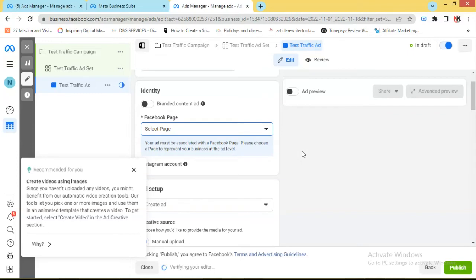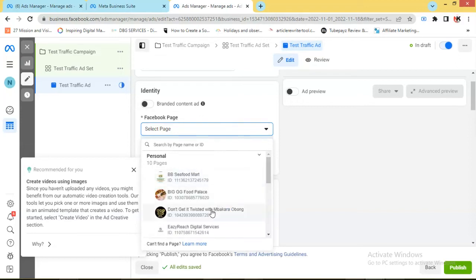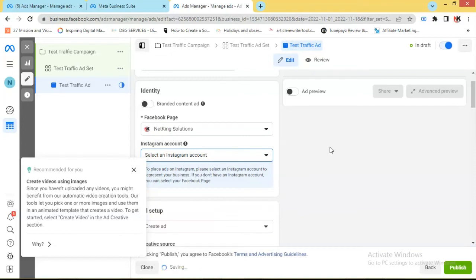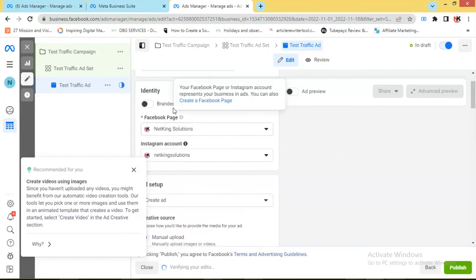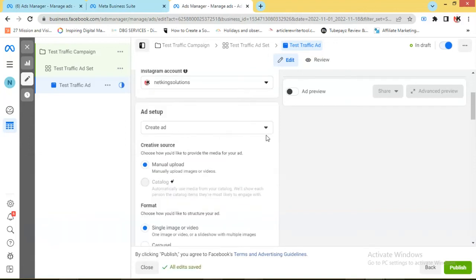In order for you to run any ad, you need a Facebook page. Select the page you want to run the ad. I'll say, alright, I want to run it on Making Solutions. Now notice that if you select the page, since you've already linked your Instagram account to your Facebook page, your Instagram account will automatically show up here. You understand?